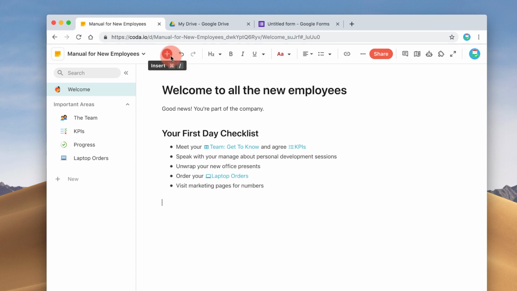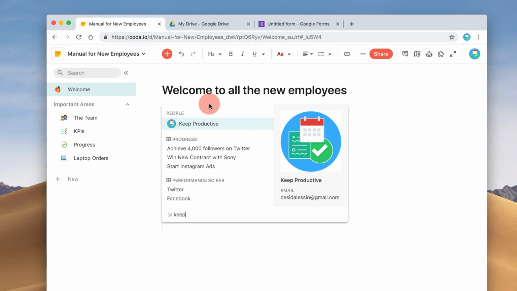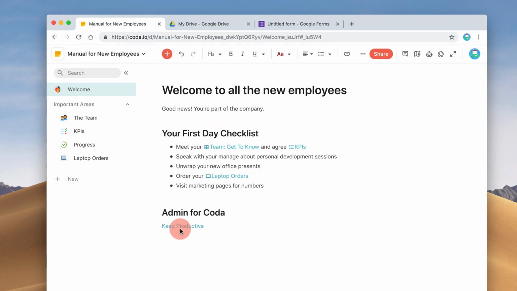You can also do that same as I mentioned before with particular people. So admin for Coda, you could say you can @tag keep productive, and there we go. So you can add that there, and you can see that I'm the person to contact, and you can say Francesco@keepproductive.com. Spelled it awfully there, and you can also get a link to that automatically. So that's one of the neat things.